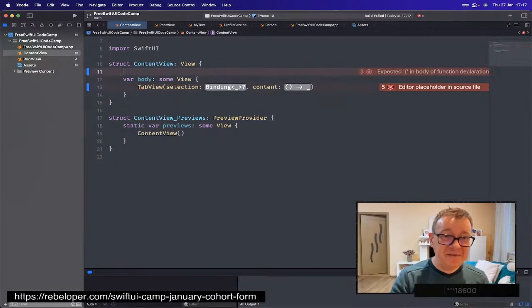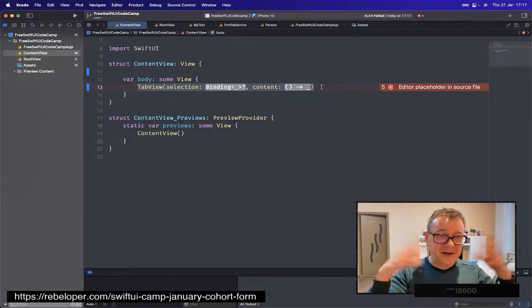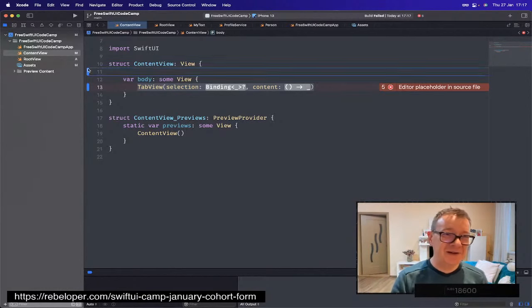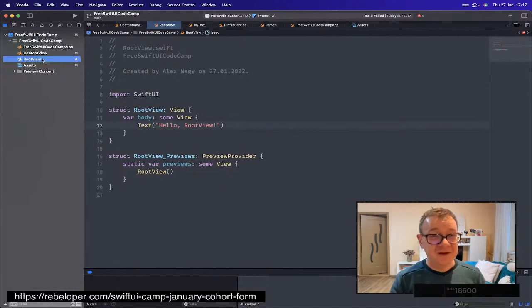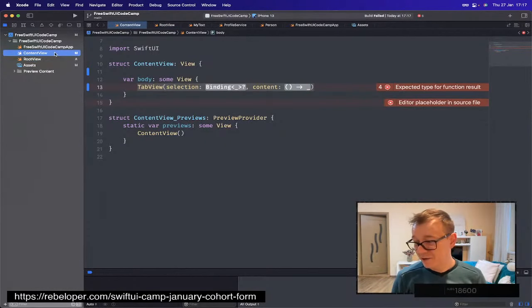And yeah, what we have here, I just added this tab view. Thank you. Whew. It's getting hot in here. And I also created this root view. Oh, thank you very much for letting me know that. Great. So yeah, now we have our tab view.